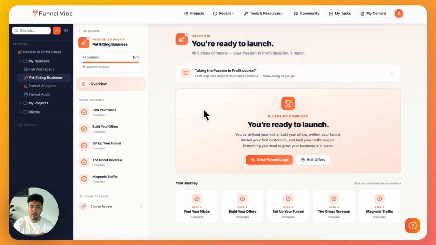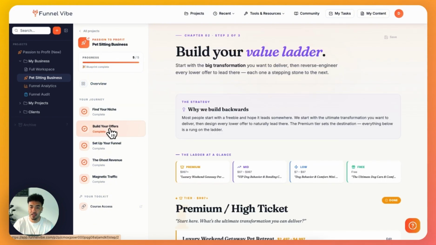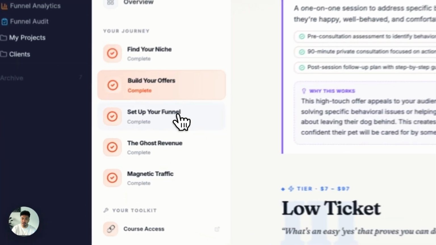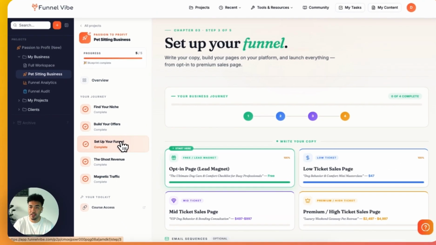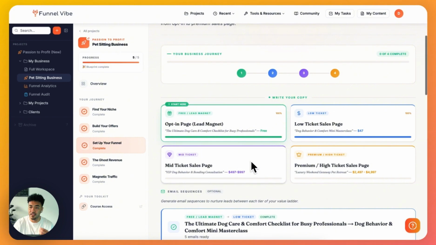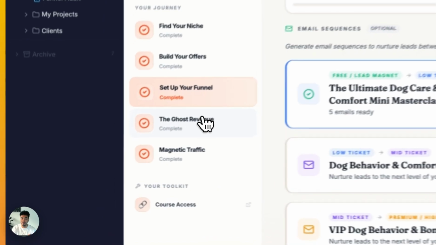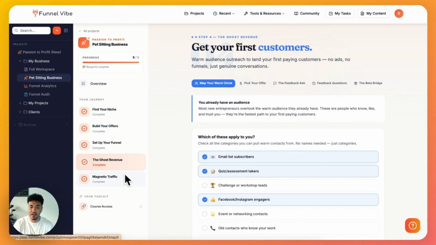At the end of it, you're going to end up with something like this, where you can go into each one of the steps here. You can see what offers it suggested for you, high ticket, mid ticket, etc. It gives you templates here that you can use for your funnel. That's the copywriting and even the vibe coded pages that you can use, and a tool that you can use as well to actually design and build your funnels. And then we have these 2 different strategies that are going to help you get your first customers and also create momentum so you can start generating traffic.